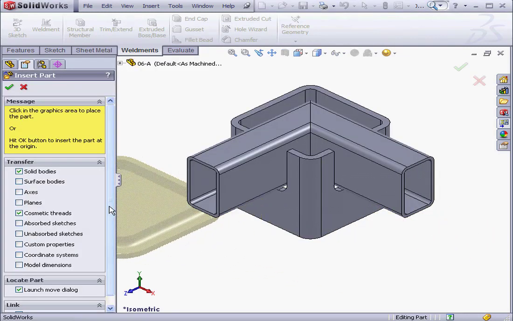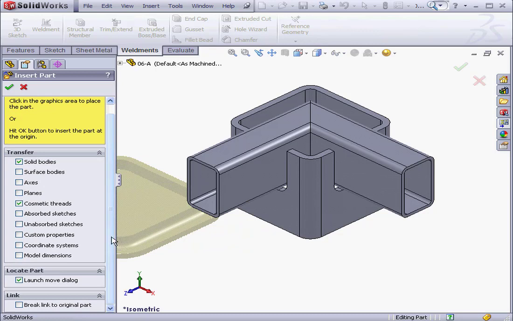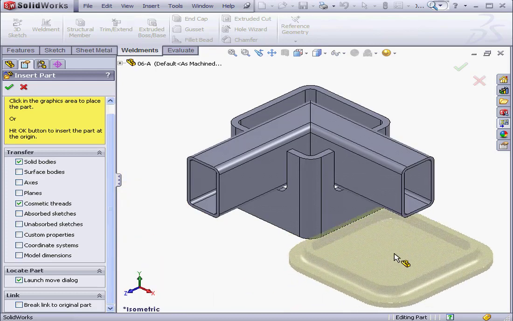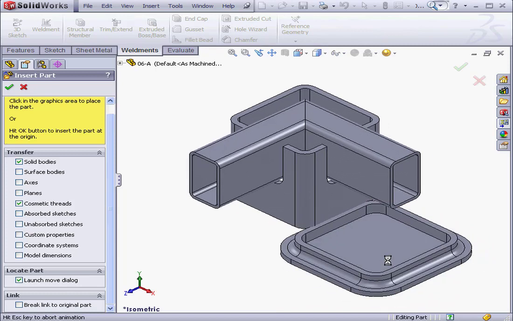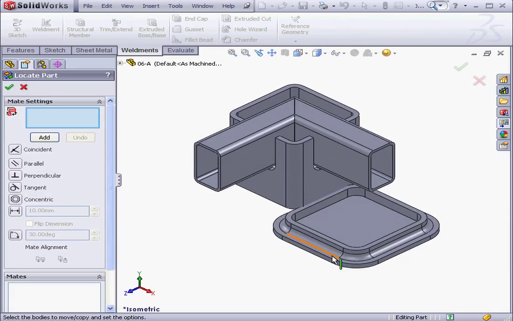Here we specify the entities to transfer. Check here to launch the Move dialog window. And check here to break the link to the original part. I'm going to drop the part somewhere here. Lastly, let's apply some mates.